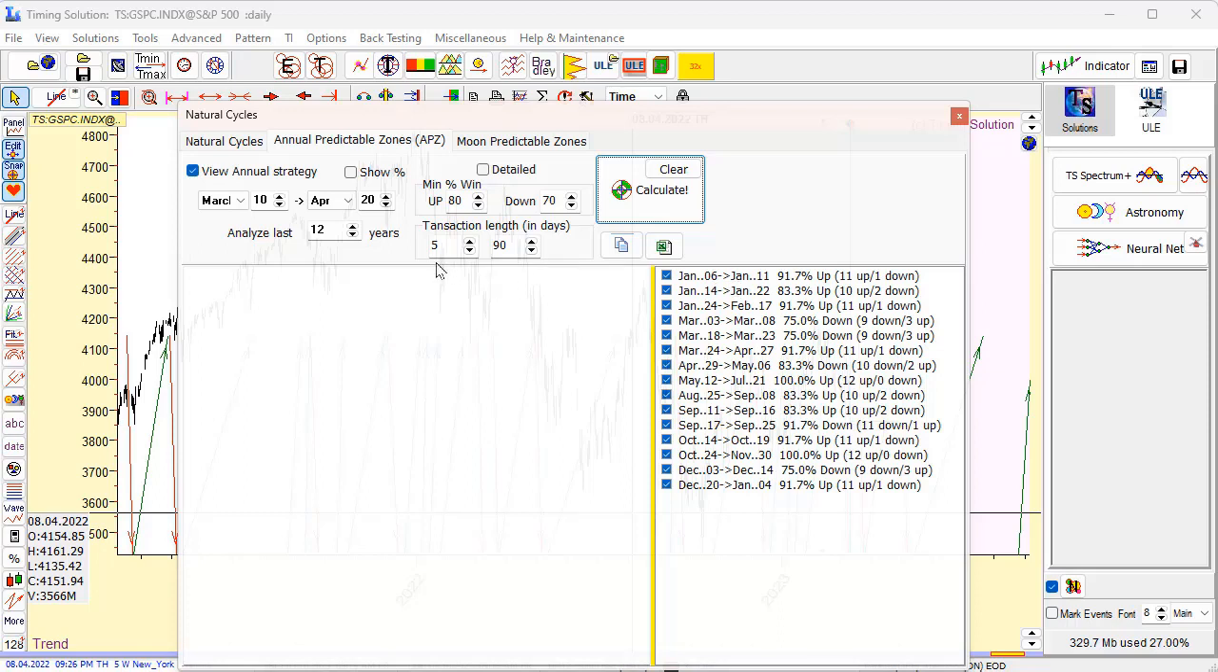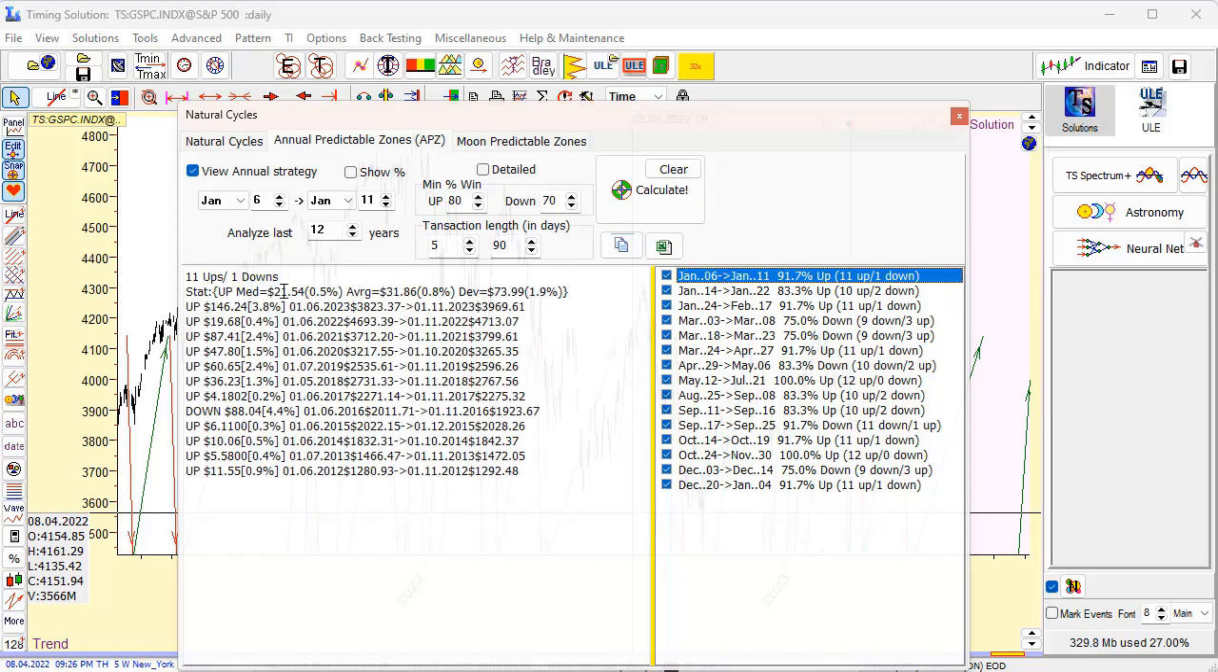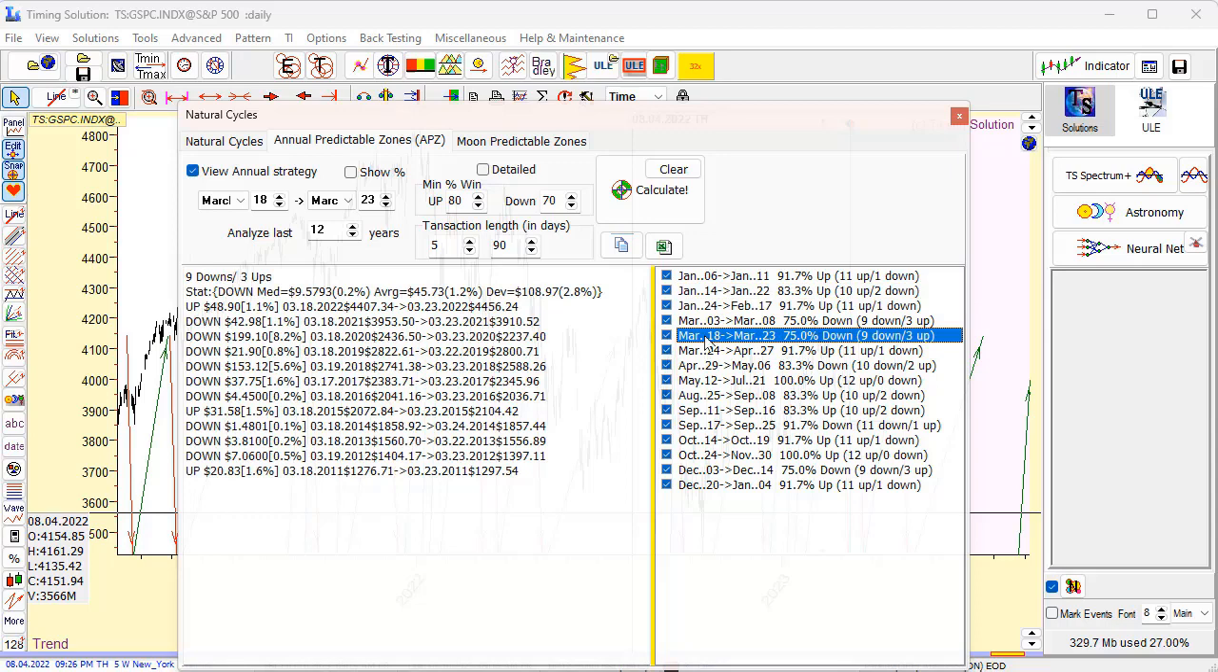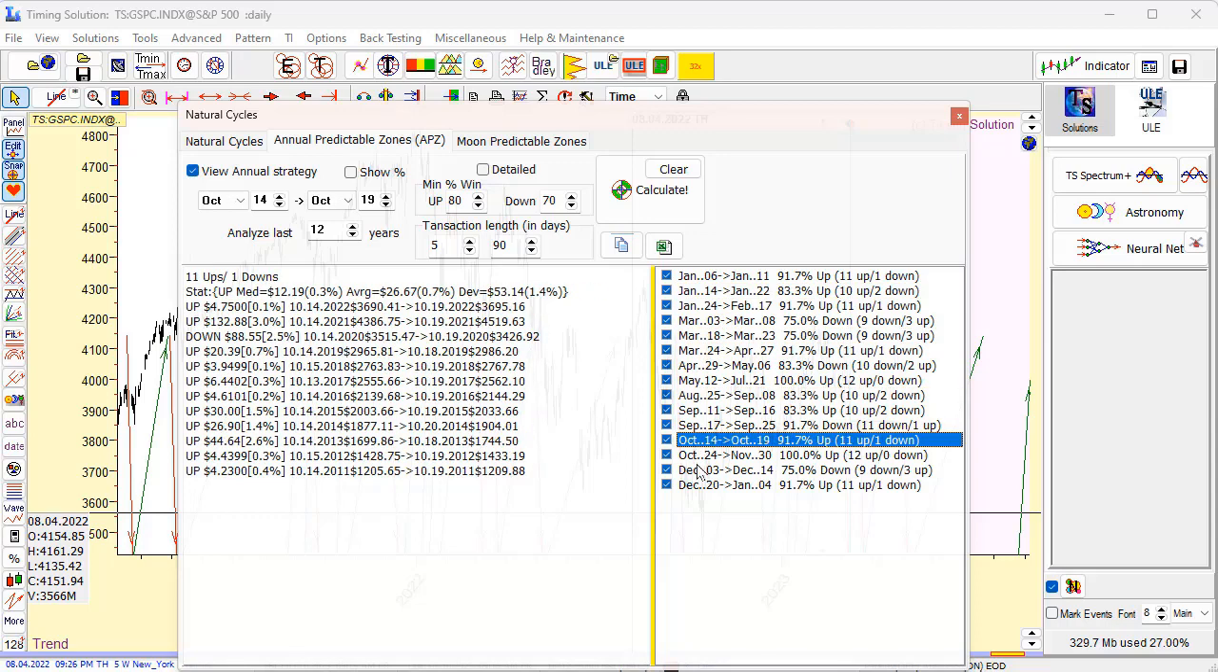By the way, here you can specify the transaction length. So the minimal transaction is 5 days. You can increase it. And you just highlight here, and you can see the statistic. It was 11 ups, 1 down. You have the statistic, median price change, average price change and deviation, and day by day, year by year. And the same way you can check all these predictable zones. So you can see how these predictable zones work.